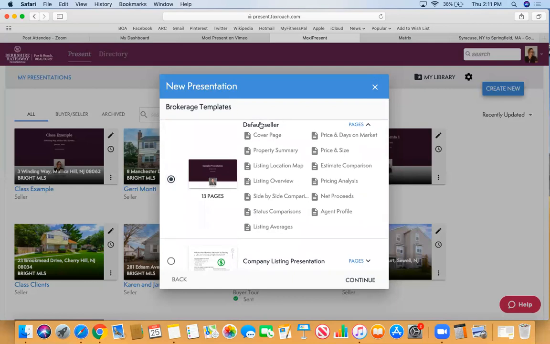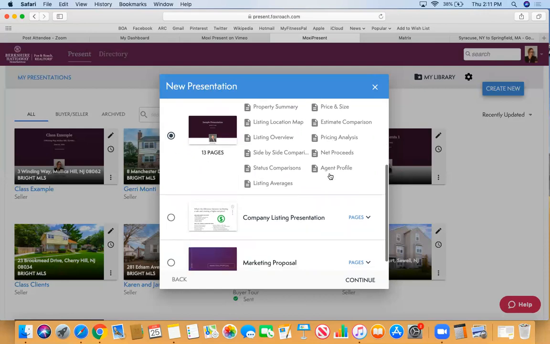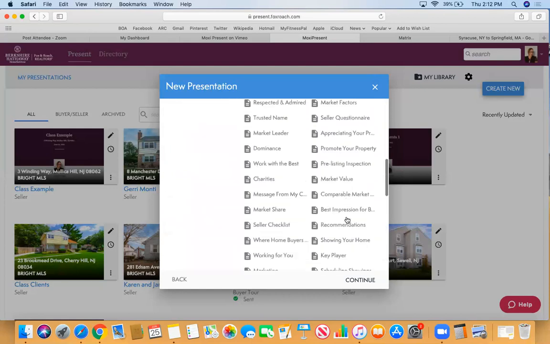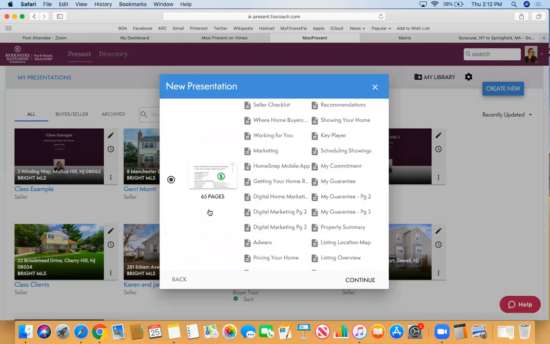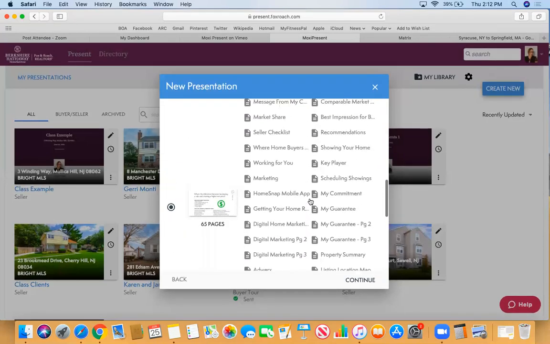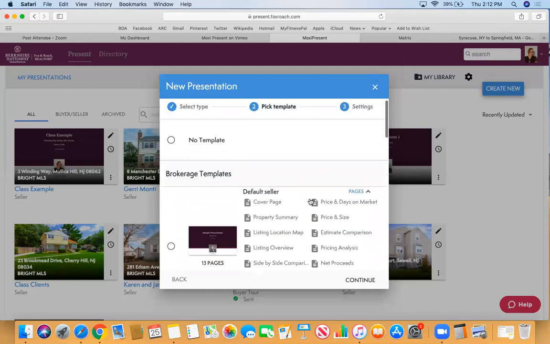So you can see the default seller presentation has 13 pages, and here's what they are, all right? If you were going to the company listing presentation, that's basically every page that has to do with listings. So if you click on that, you're going to see there's 65 pages. That might be a little bit much, right, for our clients to want to go through.